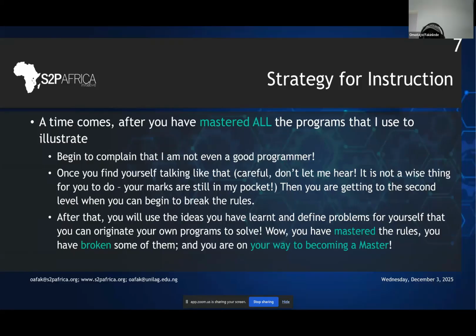A time comes after you have mastered all the programs that are used to illustrate. You will begin to complain, this man is not even a good programmer. Once you find yourself talking like that, be careful though. Don't let me hear. It is not a wise thing to say bad things about me when your marks are still in my pocket. When you are gone, you can say anything you like, but not this time. After this time, you can say what you like.